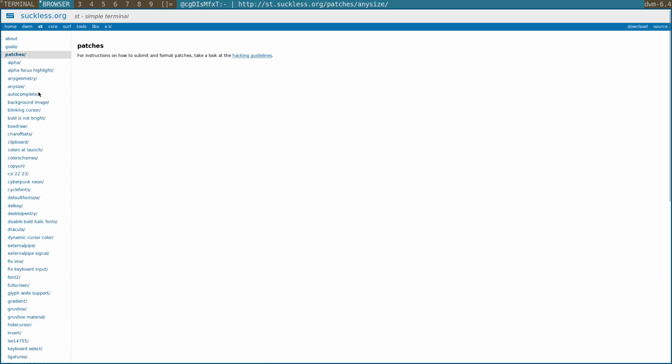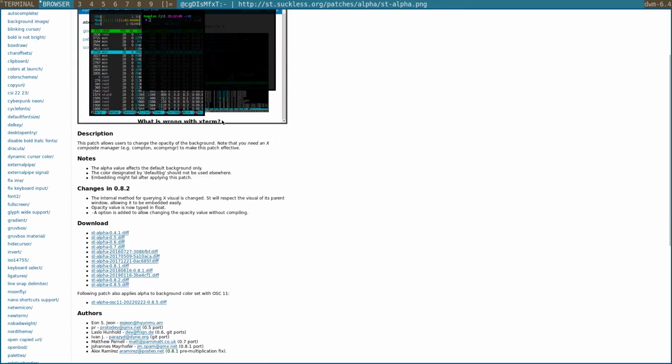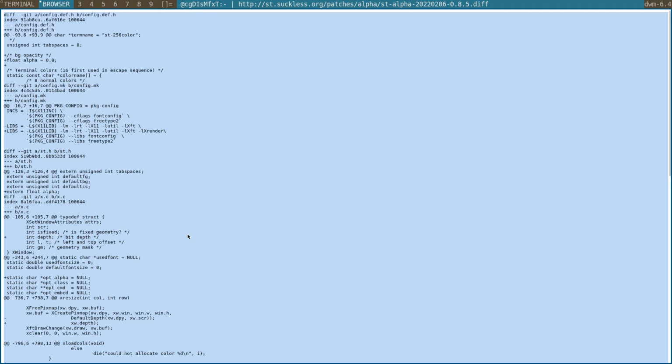As you can see, let's go to ST patches. And where is this alpha patch? Okay, we have the alpha patch in here, as you can see. Let's go down to this one, 0.8.5 down. Select everything, copy everything. I think I copied, yes.